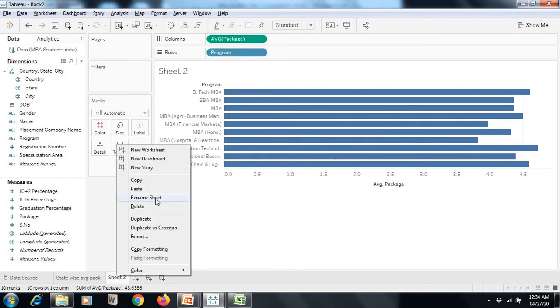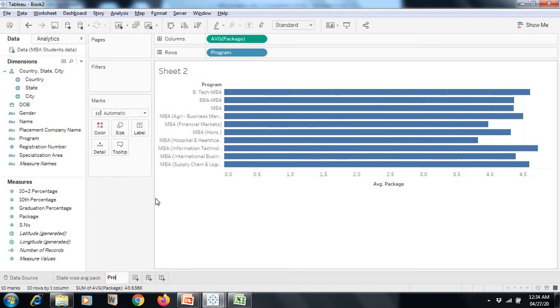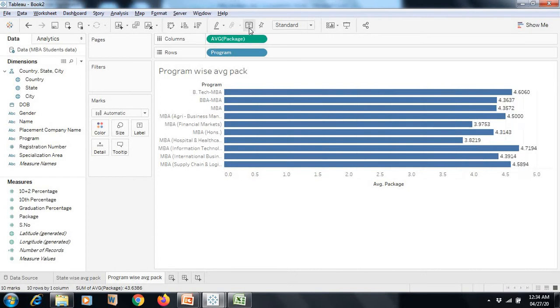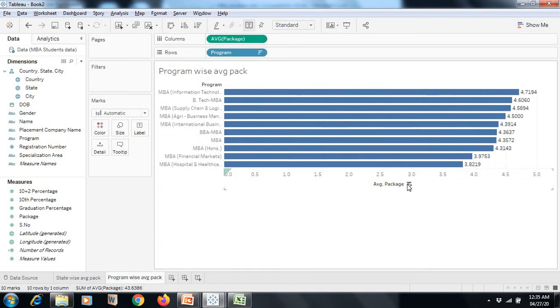I want to rename this. This is program-wise average package. Fine, automatically it names like this. So I want to mark the label on and arrange it in an order.